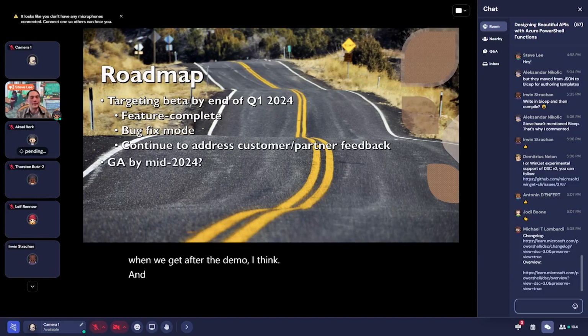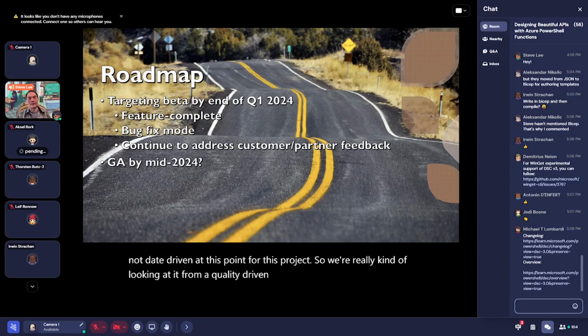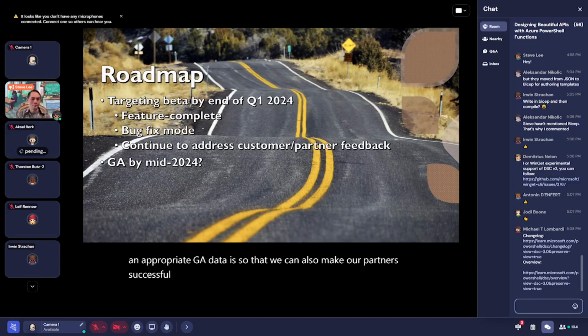And ideally, I would love to see a general availability by mid 2024. But again, there's a question mark here because we're not date driven at this point for this project. So we're really looking at it from a quality driven perspective. So as feedback comes in, as we get partners lined up, we'll have to figure out when an appropriate GA date is so that we can also make our partners successful so we're not holding them back.